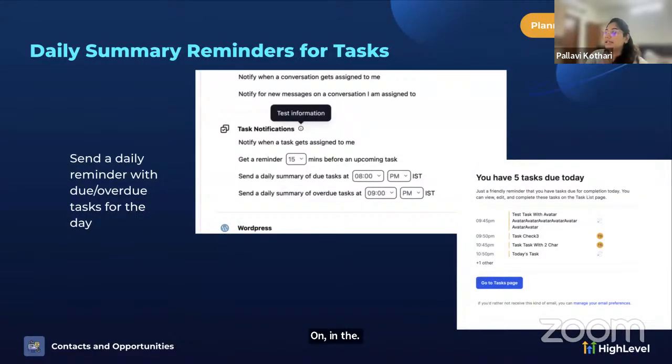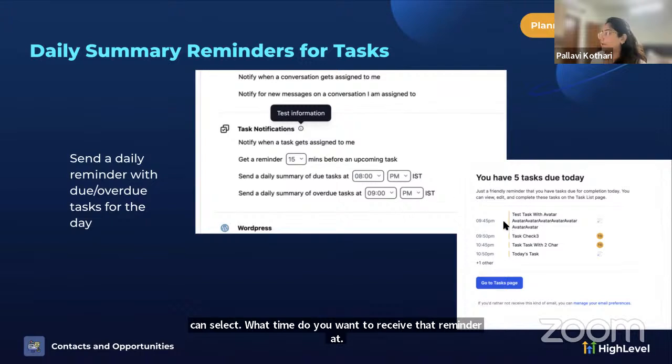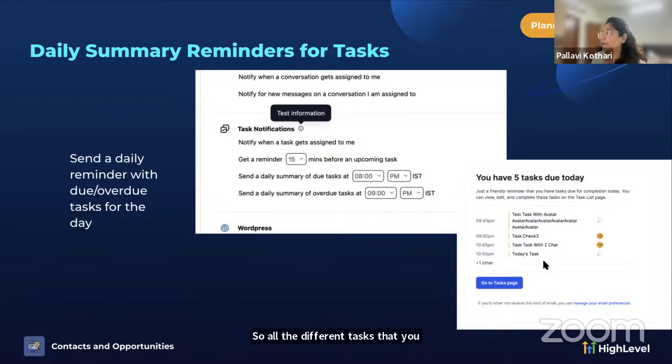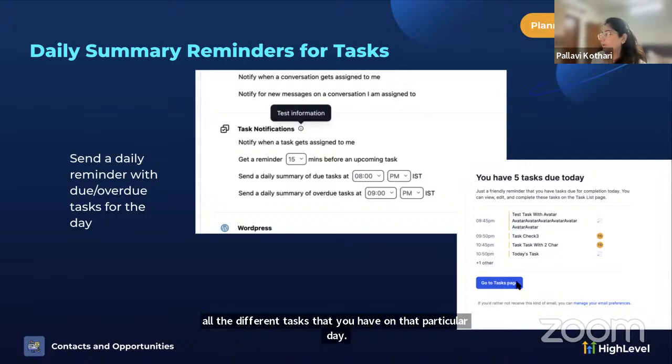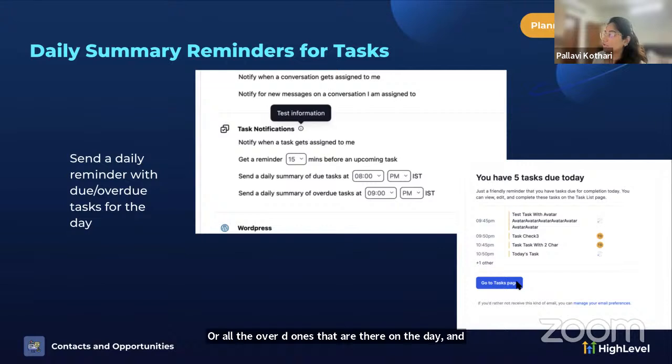Next thing is daily summary reminders for tasks. So with this, you will be able to trigger reminders for your due tasks or overdue tasks. You can select what time you want to receive that reminder at, and you will get a mail which will show all the different tasks that you have due on that particular day, or all the overdue ones that are there on that day. And you can go with a link to the task page to see the rest, and we'll just show the top 4, and we'll also show you the number of tasks.